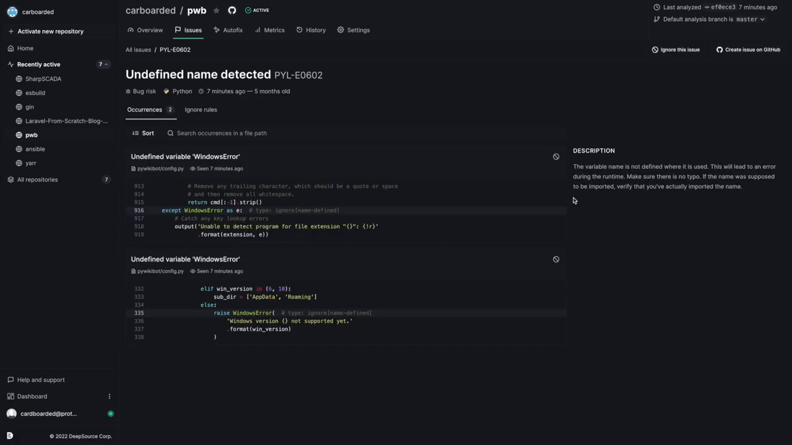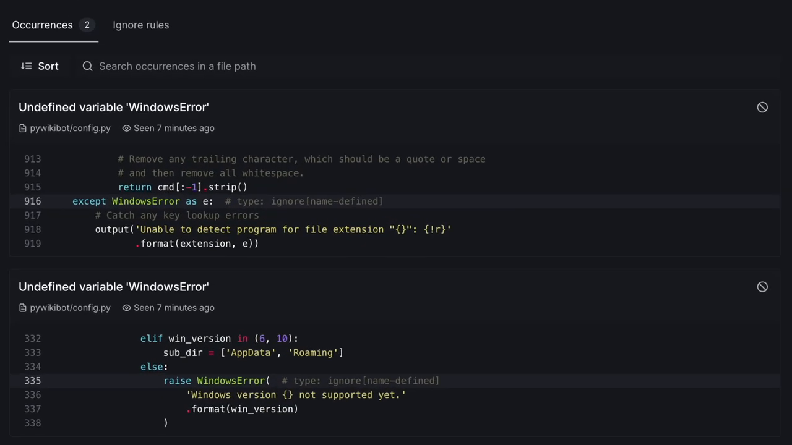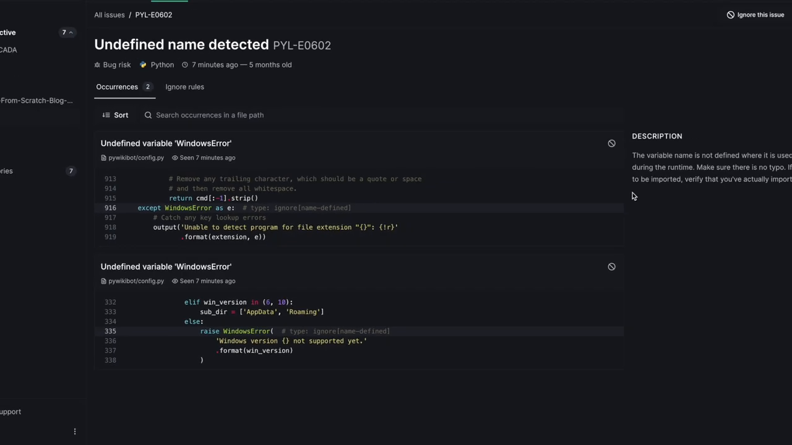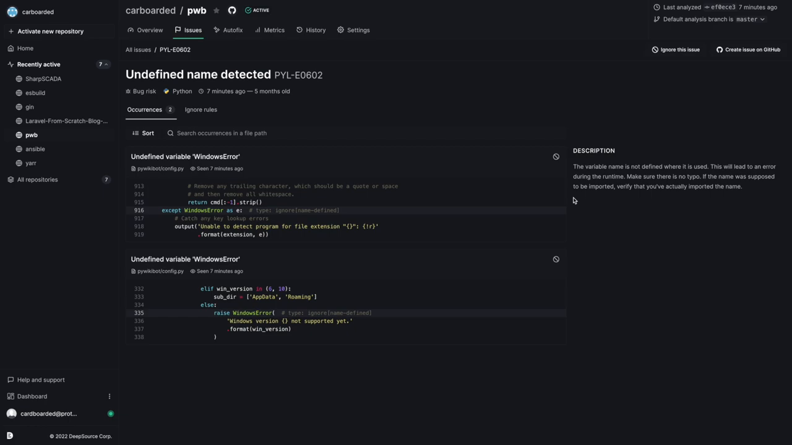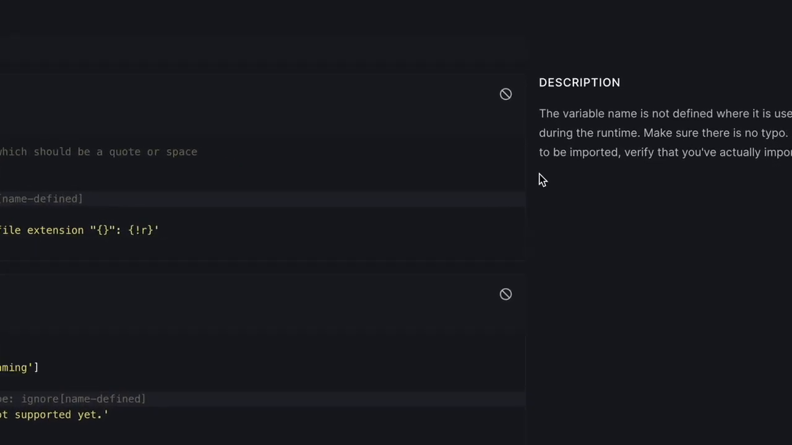In this case, DeepSource has flagged WindowsError as an undefined name. WindowsError has been deprecated and merged into OSError since the release of Python 3.3. But if your project is using Python 3.1, WindowsError is a built-in exception, and that makes this issue a false positive.